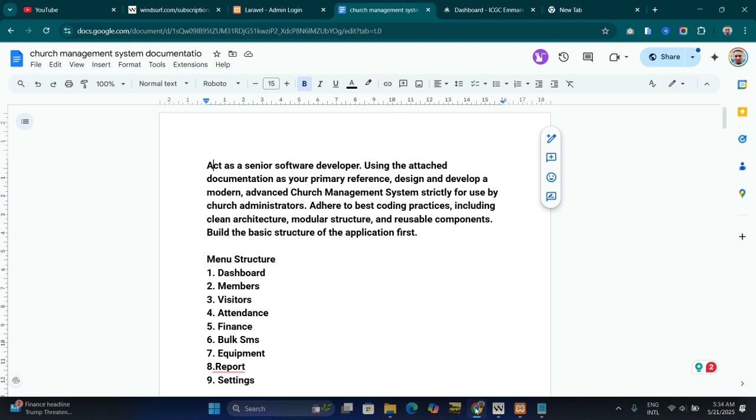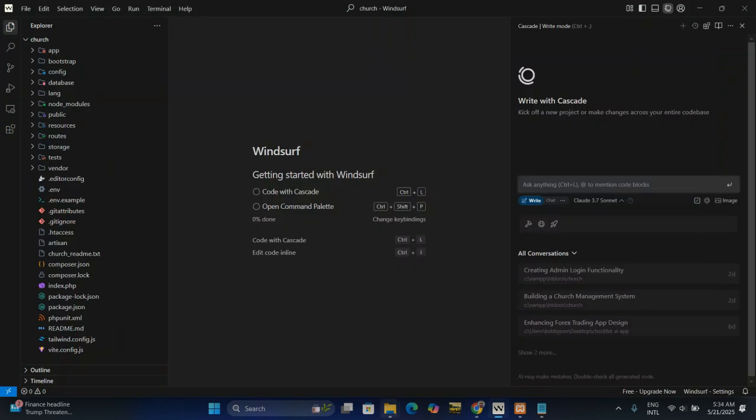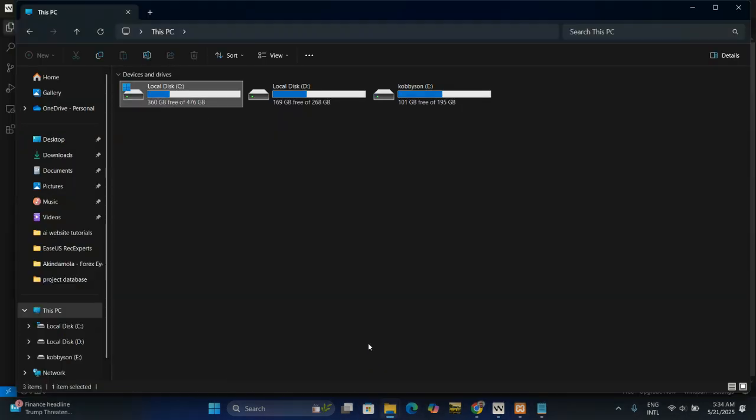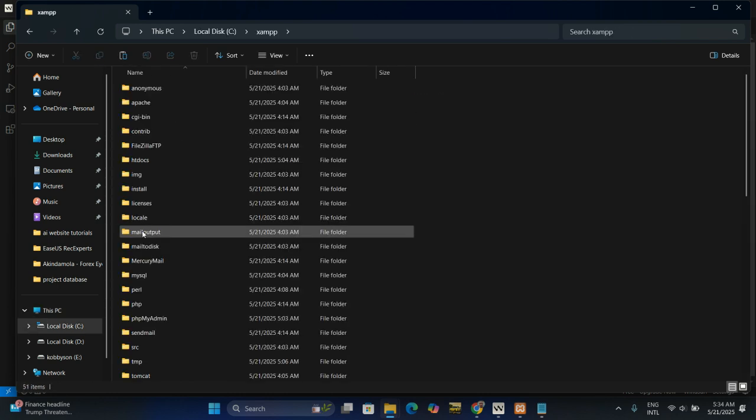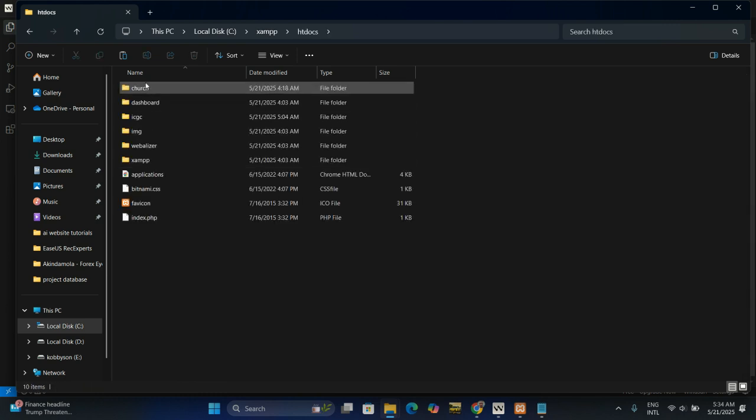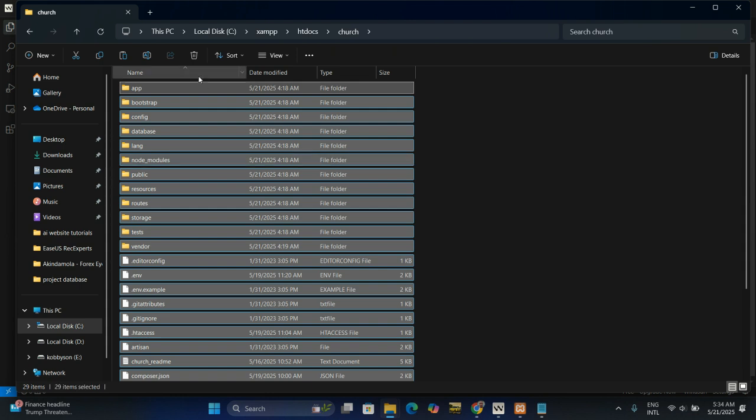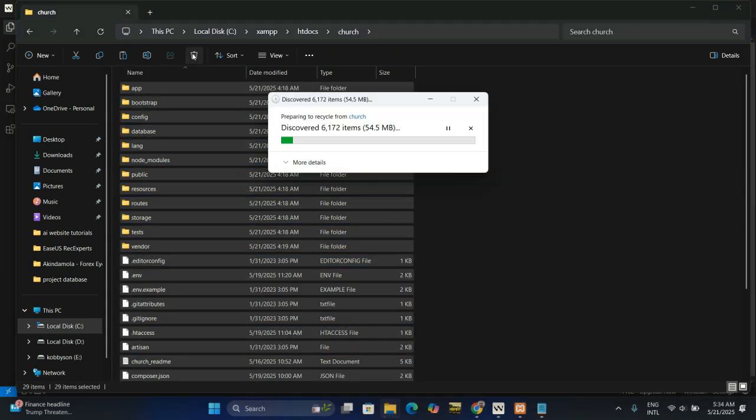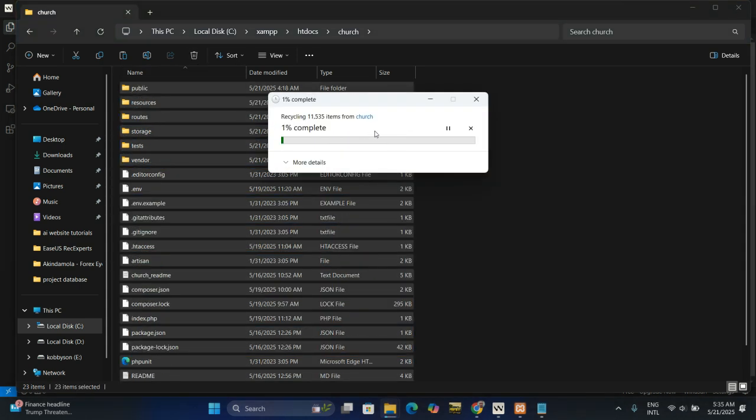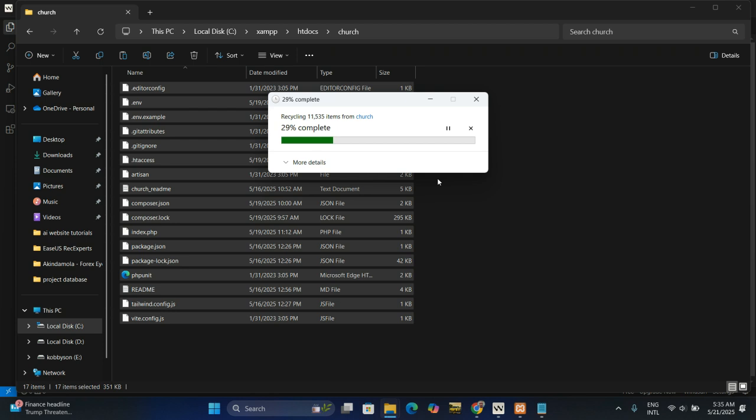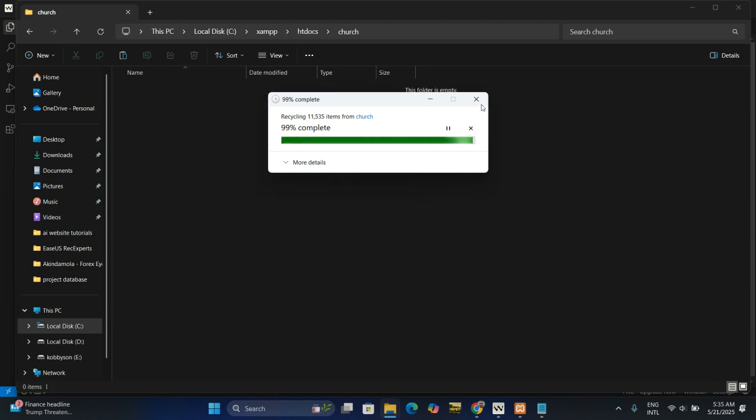Since I don't want us to build on top of our existing project, I just want to empty that project so that we have a fresh start. So let me go to your drive C, then go to your XAMPP, open your htdocs folder, and then your church folder. Just press Ctrl A and delete everything here, so that we have a fresh project to start with.